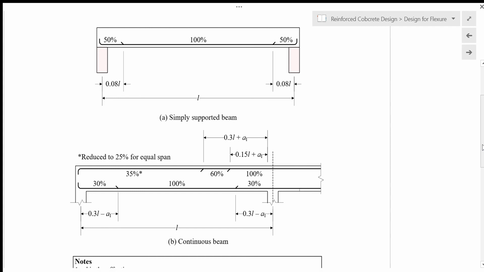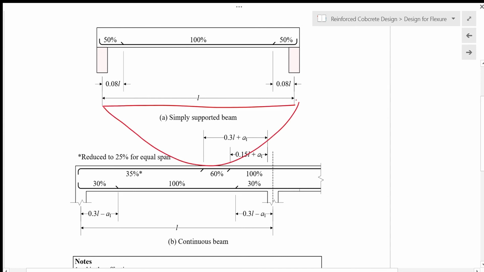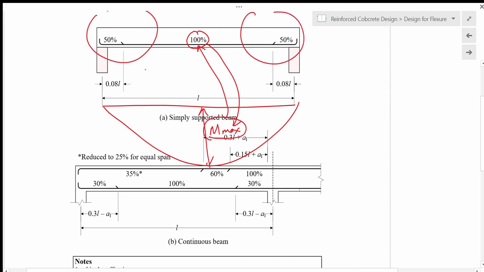If you are designing a simply supported beam like this, then we have a bending moment diagram which looks something like this, with maximum moment at the midspan there. So this is the maximum positive moment that we have. We design for this maximum moment to provide these steel bars there. So 100% of the steel bar is to resist this maximum moment. And then on the other parts of the beam where the moments are smaller, we can use less reinforcement.